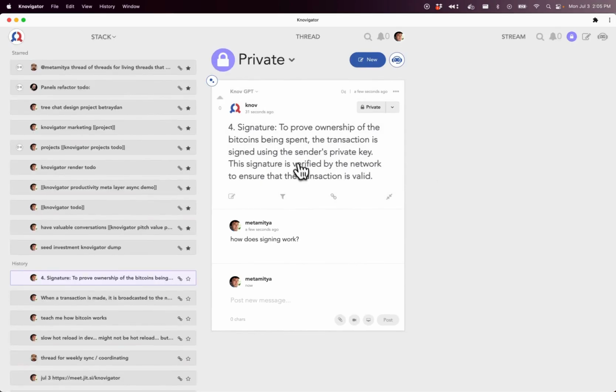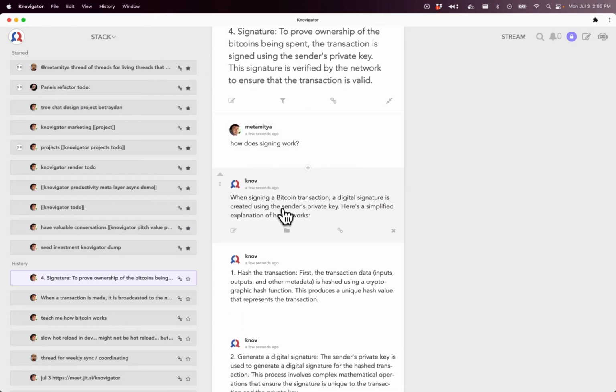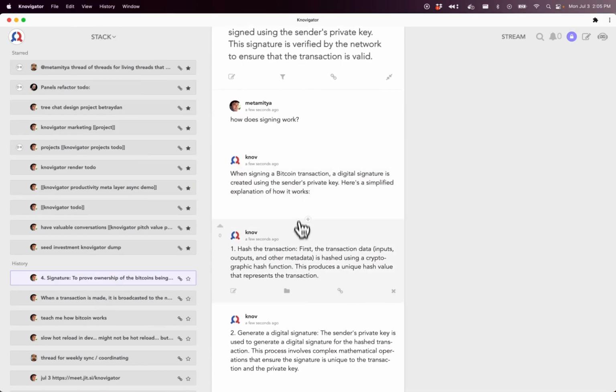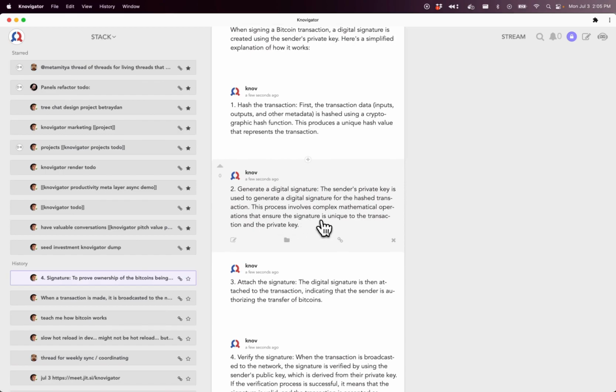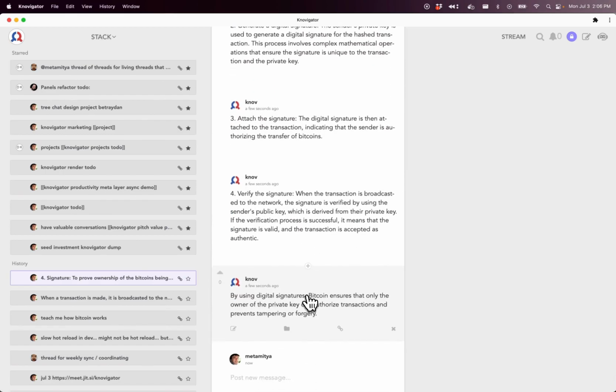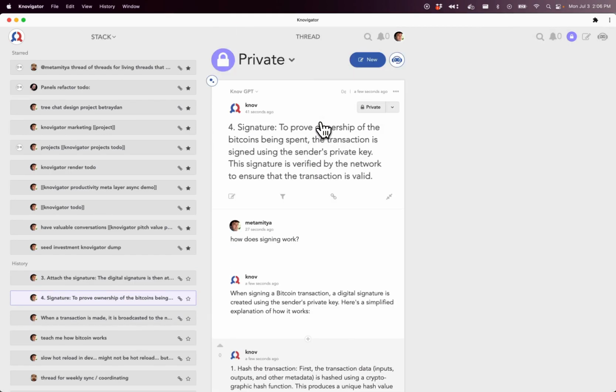And here I'm once again focused on just this thread. And I can talk about how signatures work, how cryptographic signatures work. And it tells me about the hash and generating a digital signature, attaching it. And again, I can go ahead and continue the conversation here in a branch.